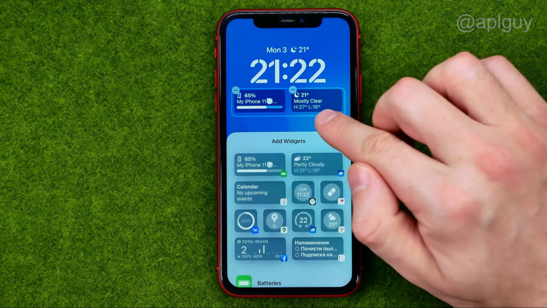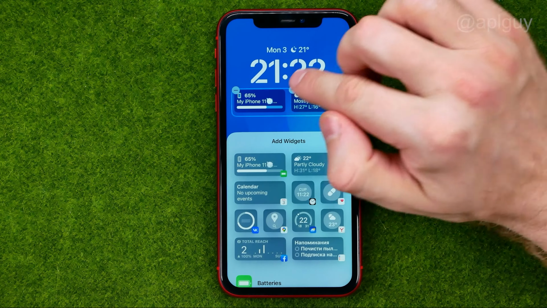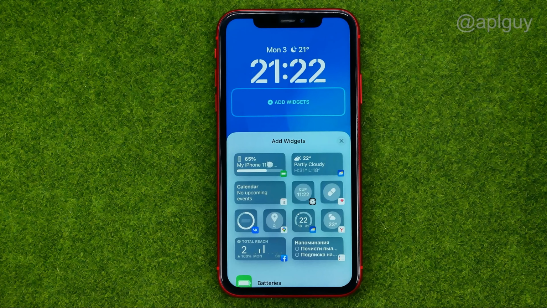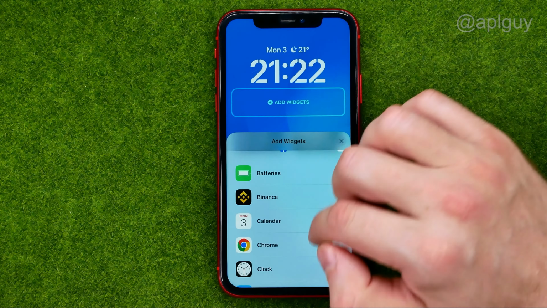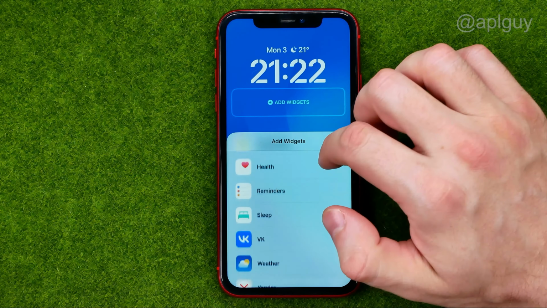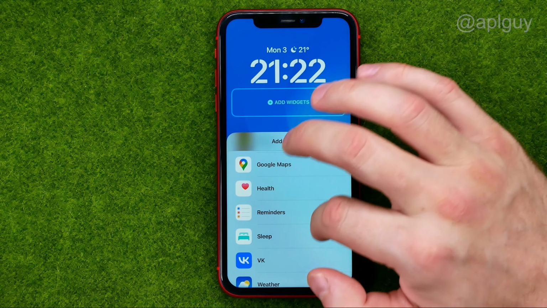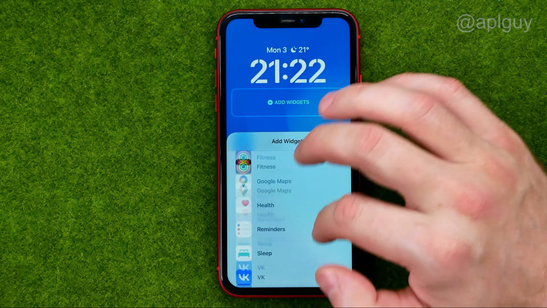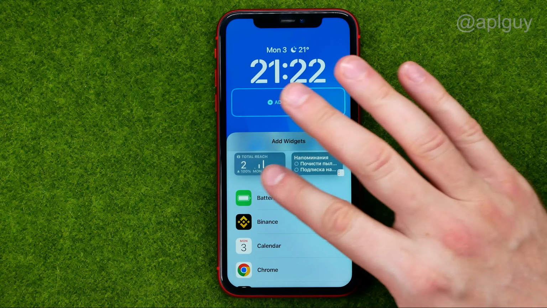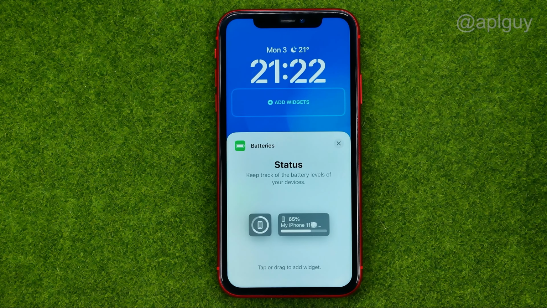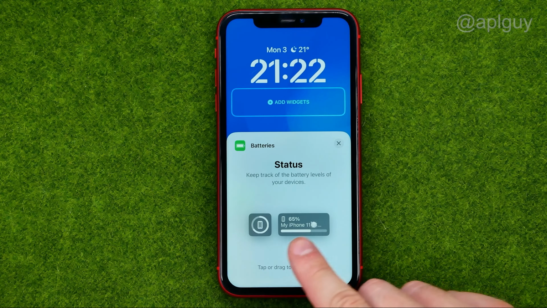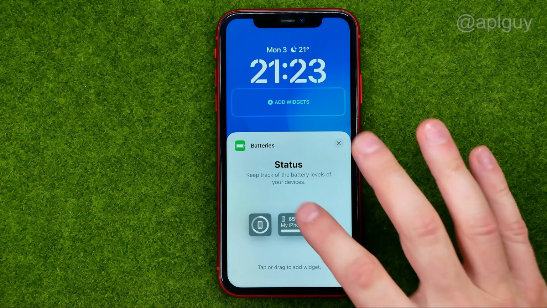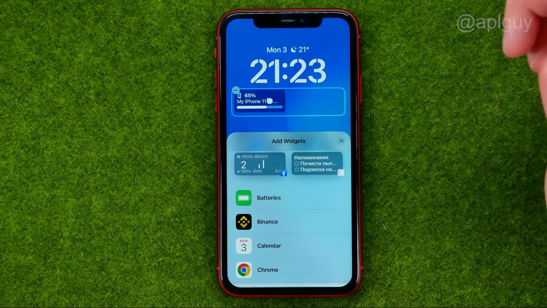Now here I got two different widgets. I can remove one or two of them, and then we can add up to 4 different widgets here. We can scroll down or up, and once we find one, we can tap on it. Then we can choose a type of that widget. We can add that one or both of them in that simple way.